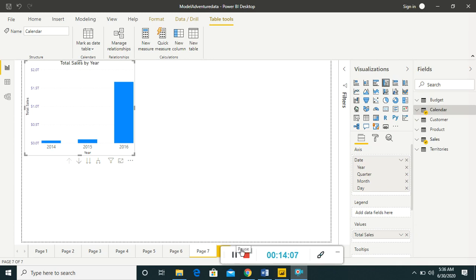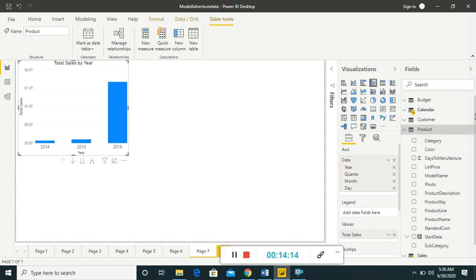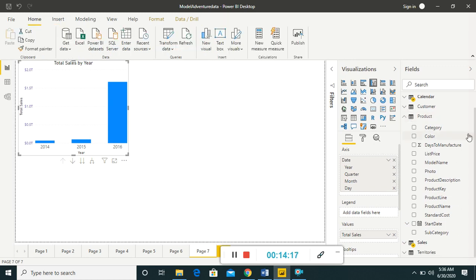In order to create a hierarchy, let's move to the product table, and in the product table select the column which you want to include in the hierarchy. Like I want to include category, so I dragged it and dropped it in the product key. So this created a hierarchy with the name product key hierarchy. I can rename it.